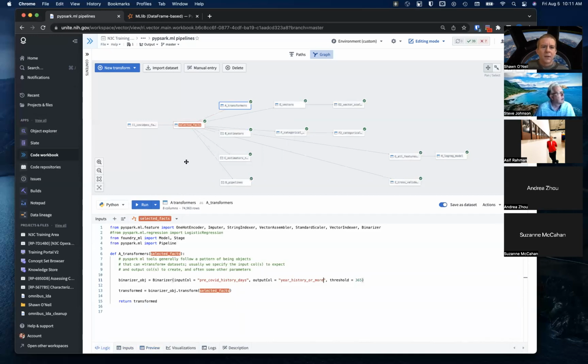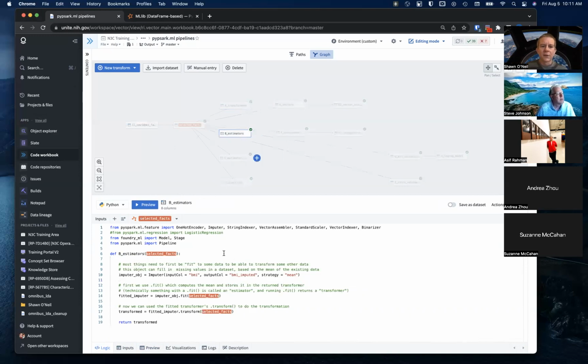I said that these bits and pieces are either transformers or estimators. An estimator is something that can give you a transformer, but it first needs to be fit on the data. So let's consider an imputer. It's an object that we're going to be able to use to work with data. We have to create it, tell it what it should look at for its input column, and tell it what it needs to create as an output column. Most of these also have some additional parameters that you can specify.